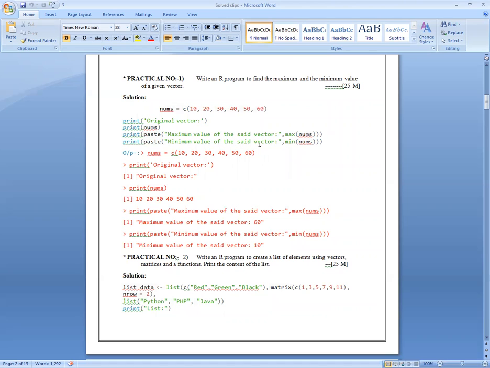Then, with the help of the max and min functions, we calculate the maximum and minimum number of the given vector, passing the name of the vector, max nums and min nums. See here, 60 is the maximum number, calculated with the max function, and the min function calculates the minimum number from the given vector. 10 is the minimum number.